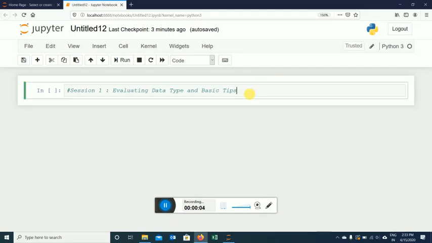Okay, we will be starting with our first session, that is evaluating data types and basic tips of Python. Being a first session, I'm expecting that you must have installed Jupyter notebook. If not, you can watch previous videos on how to install Jupyter notebook. So let's start with the first session.